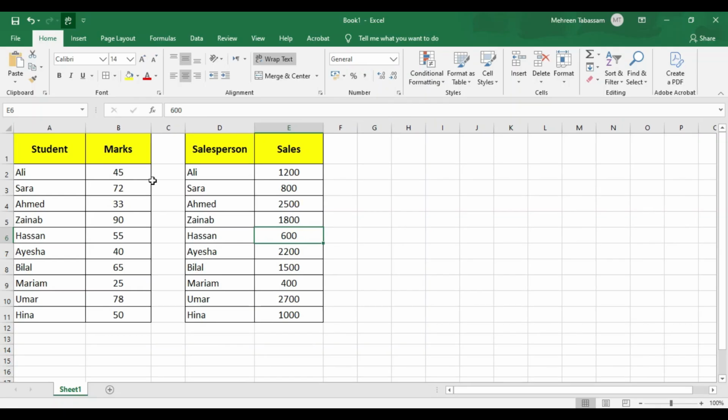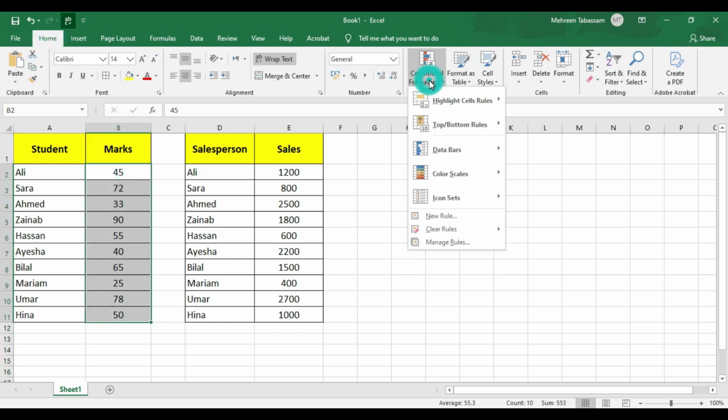First method, highlight cells based on a rule. Select the range of data where you want to apply formatting. For example, let's say we have student marks. Go to the Home tab, Conditional Formatting, highlight cells rules.